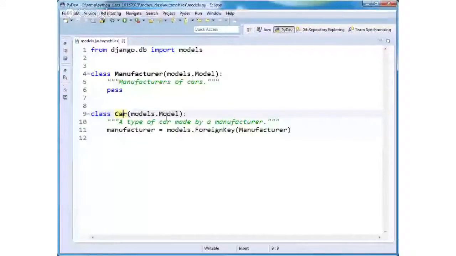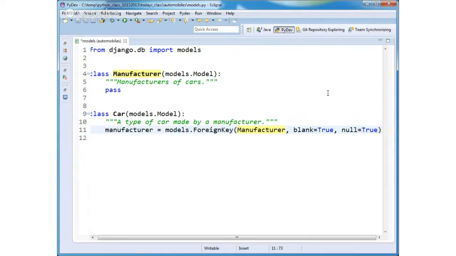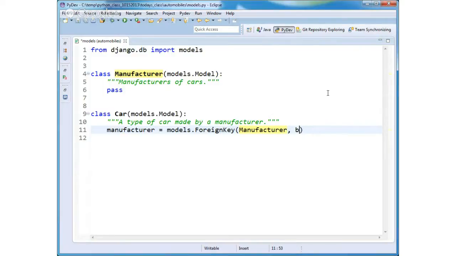I'm going to switch back so we can look directly at our models here. Where is it? I've got all these windows open now. There we go. So we made a manufacturer, and then we made a car and linked it to that manufacturer. This is a required field. Could we have made it not required? Yes. How do we do that? Blank equals true, null equals true. This allows this field to be blank, but right now we don't want that. We wanted it to be required.